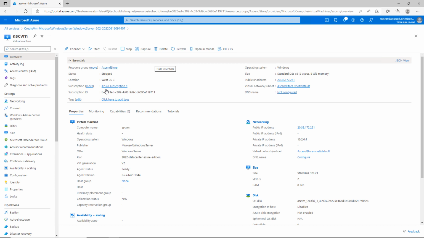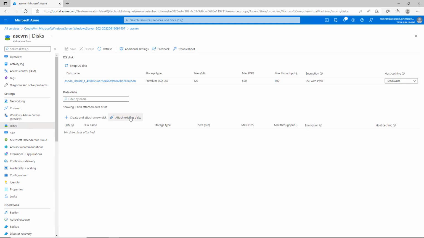I'm logged into the Azure portal and in the properties of my virtual machine. If you've created additional disks, you may want to have those encrypted for your data protection. On the left-hand side, under Settings, we see Disks. And at the top of the screen, we see the disk where my Windows installation had occurred.